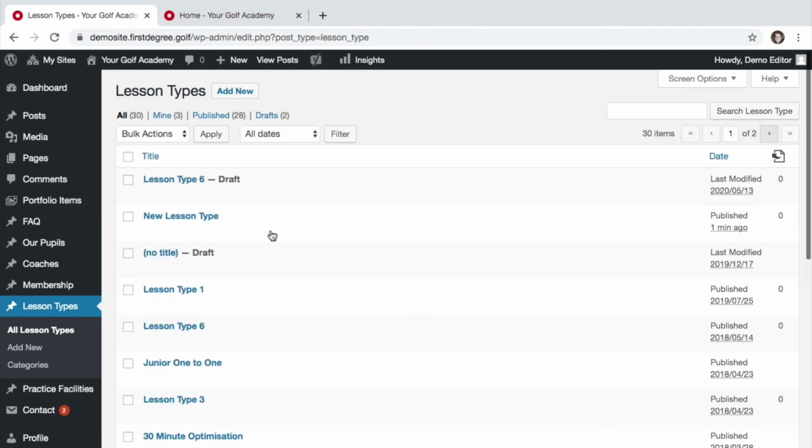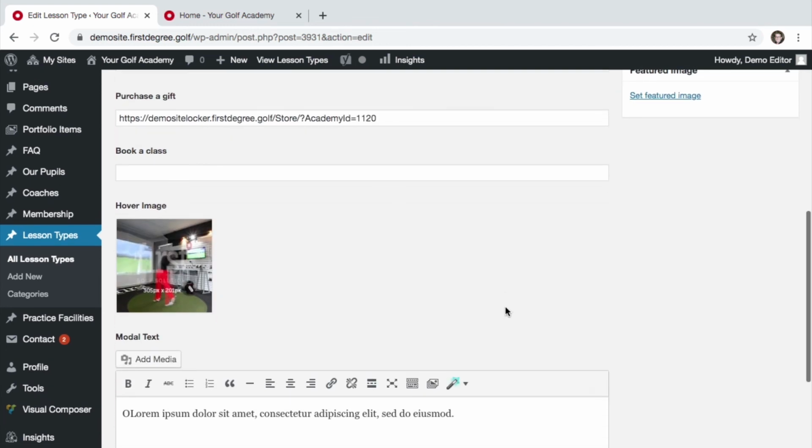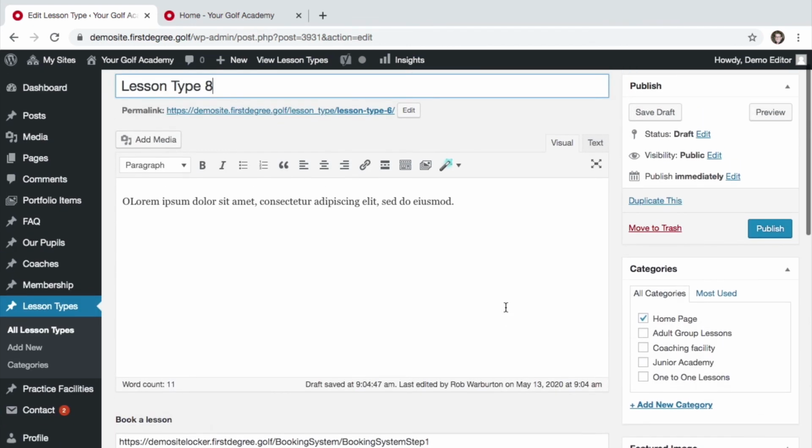Automatically, you'll be taken back to the list view, but this duplicated lesson type is now visible at the top as a draft. Click on this lesson type, change the name, edit the description, the buttons and the imagery, and finally click Publish. We can see that automatically the home page category is ticked.